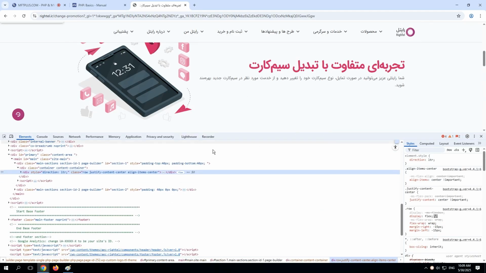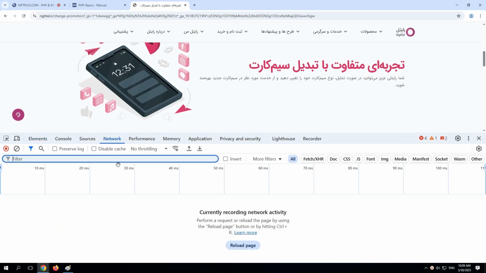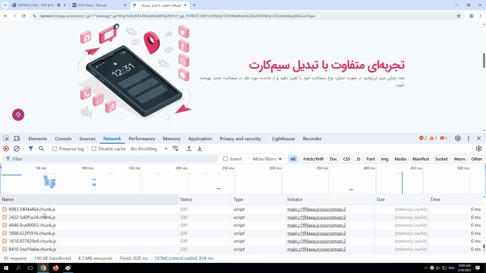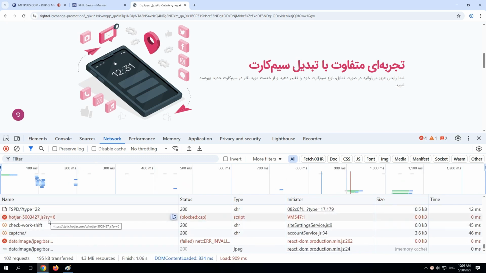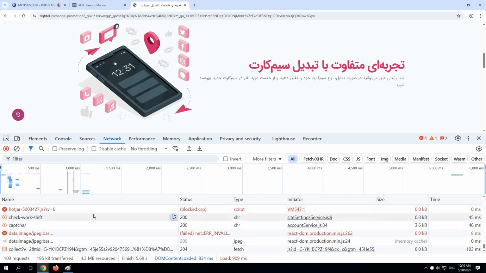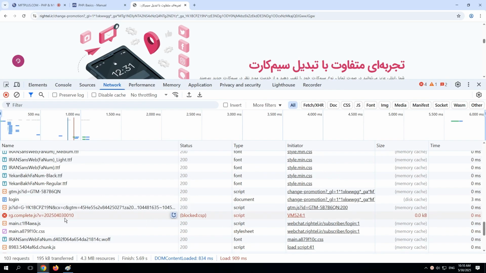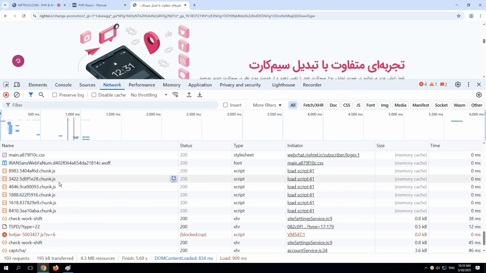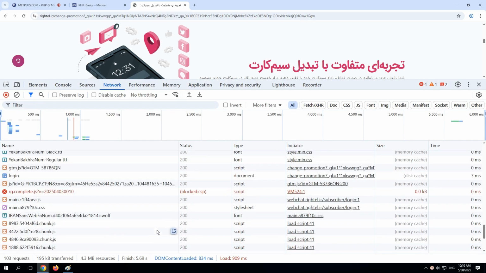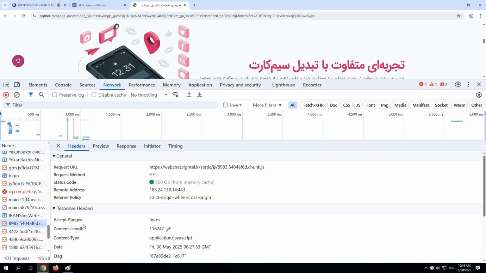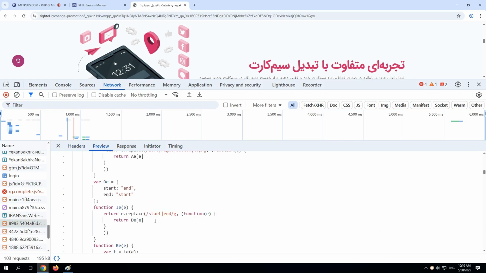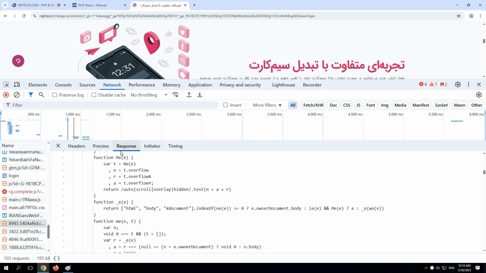Once you press on inspect, or when you press F12 on your keyboard, if you press on All in the network tab, once you refresh your web page, you can see some files are being loaded here. The total size of these files is around 4 megabytes. Some of them are blocked, but most of them are loaded successfully.